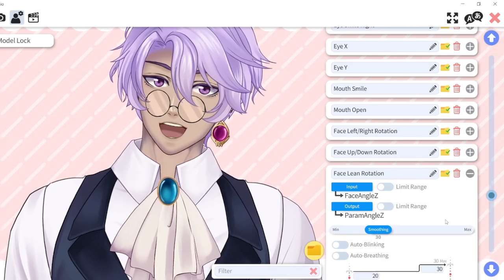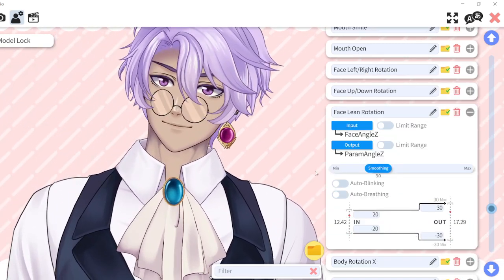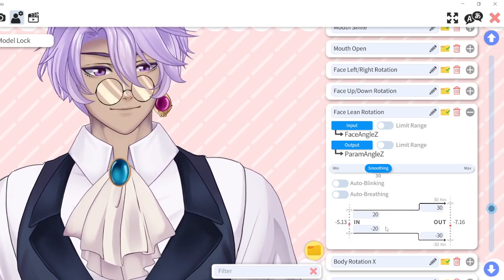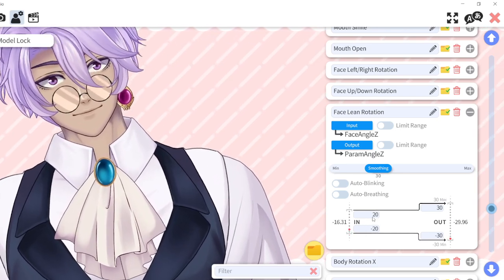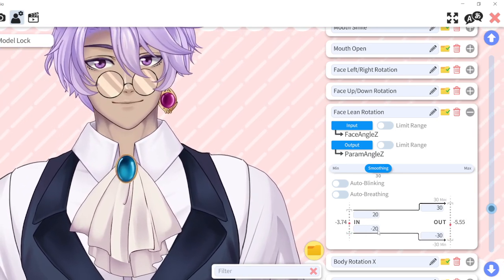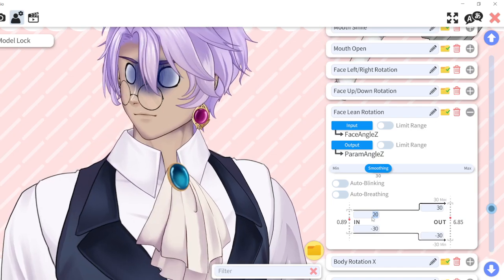Face lean rotation, I did mess with. I would like to mess with face lean. Yes, because this originally was 30-30, but let me put that back to the default.